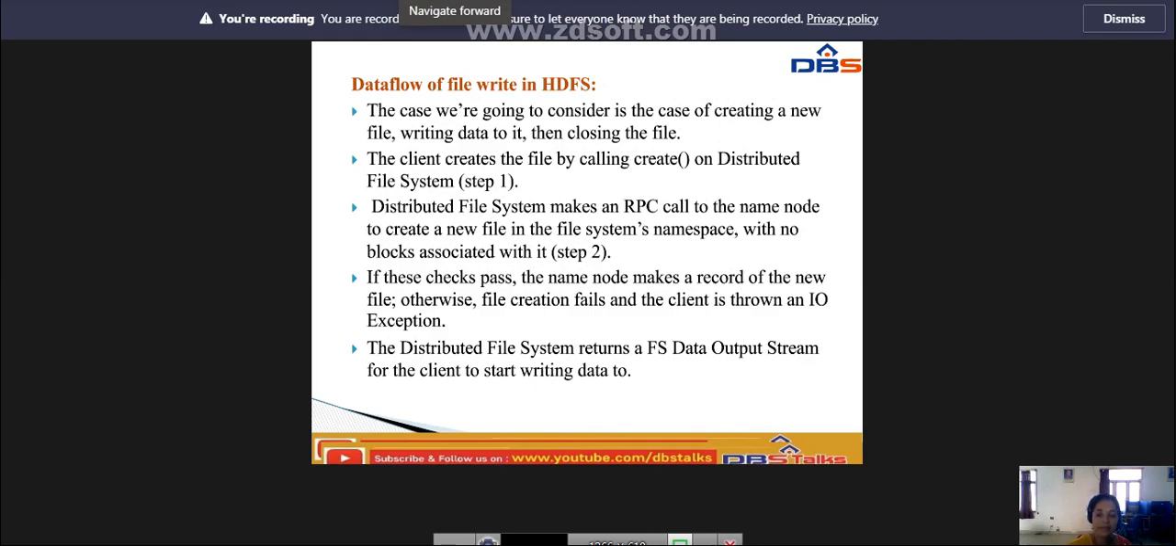Okay, next coming to the data flow of a file write in HDFS. In this case we are going to consider creating a new file, writing data to it, then closing the file. The client creates a file by calling the create() operation on DistributedFileSystem. This is the first step.